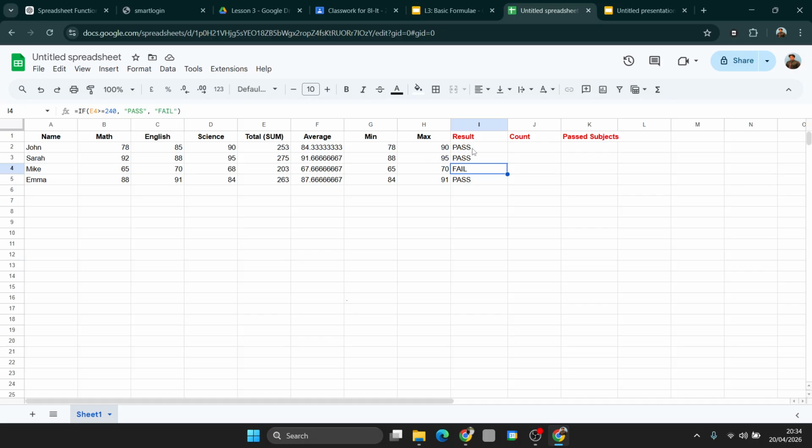The interesting thing is, let's say I change a value here. I'm saying this person just got 30 in maths. So their total comes to 205, and automatically this column changes to fail. That's how powerful the formula is. You don't need to check it yourself. It automatically does all of this task for you.